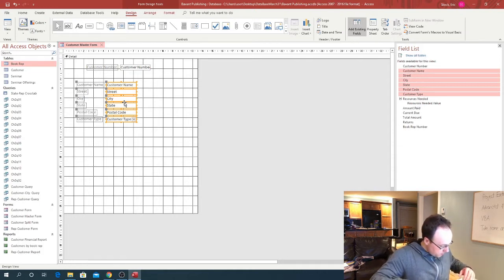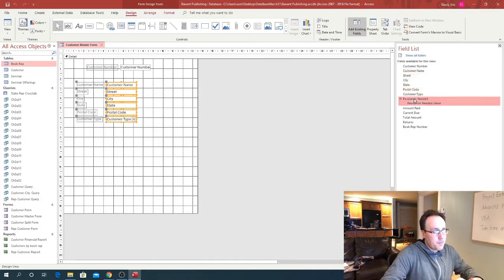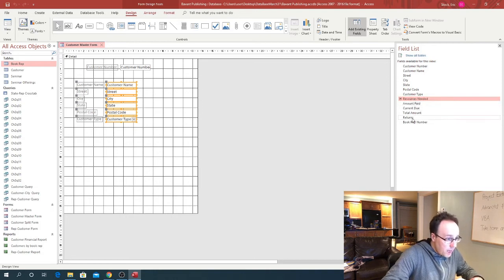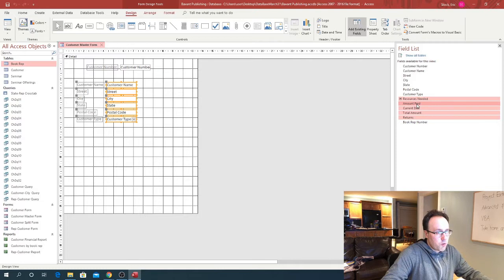All right, so the next thing I'm going to do is the same thing, only with the remaining fields here. So that's resources needed, amount paid, all the way down to returns. I'm going to leave book rep number out for now. Oops, just going to reposition these a little bit.